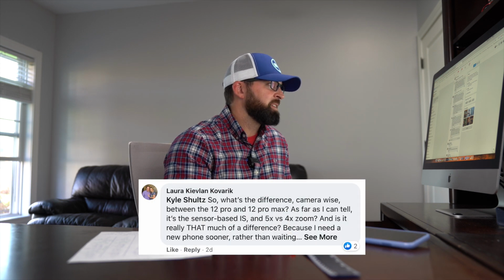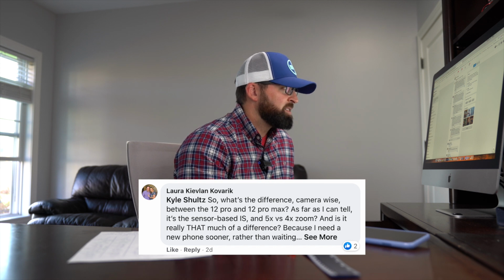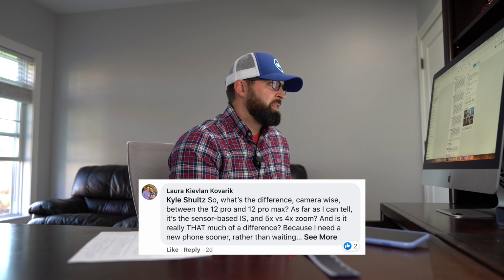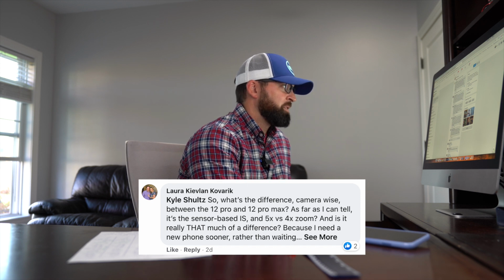So what's the difference camera-wise between the 12 Pro and the 12 Pro Max? As far as I can tell, it's the sensor-based image stabilization, the 5x and 4x zoom. Is it really that much difference because I need a phone sooner rather than waiting? And I said, great question. I need to look into this because it wasn't very clear. And so I have spent pretty much the entire day looking into this.